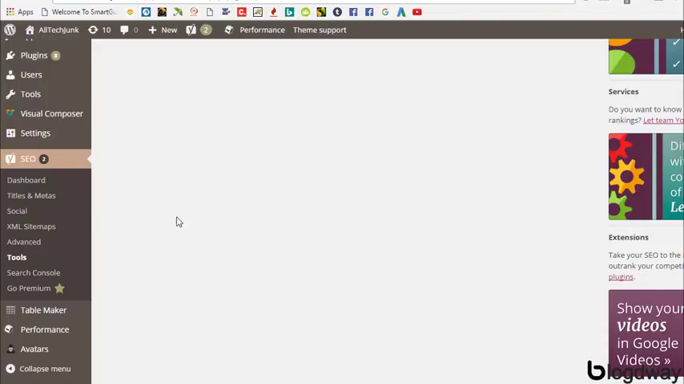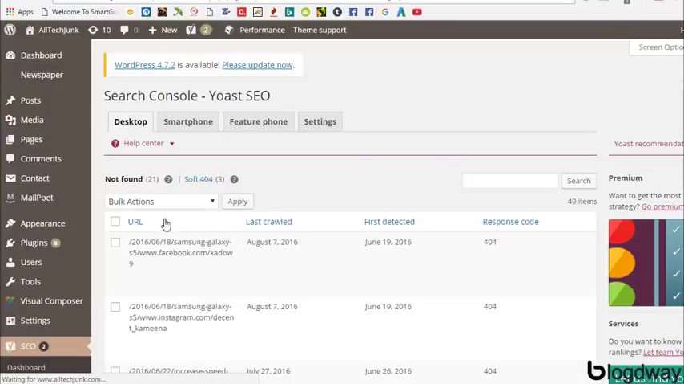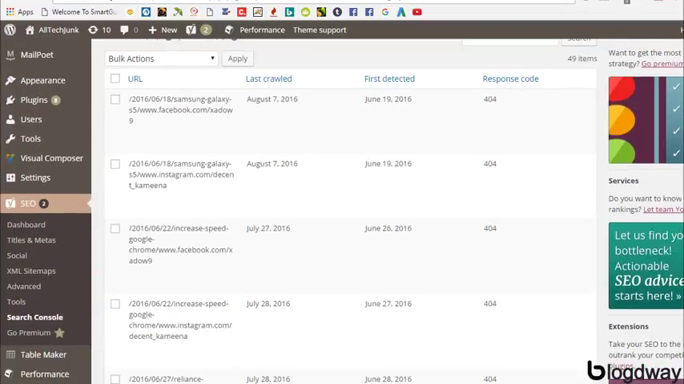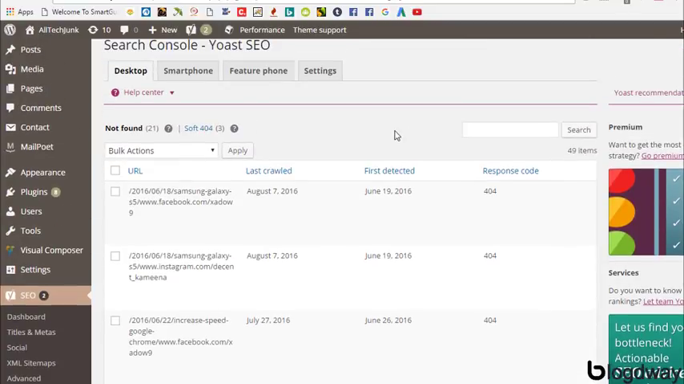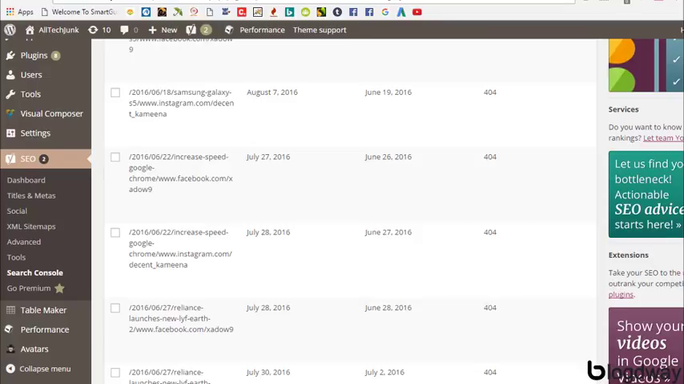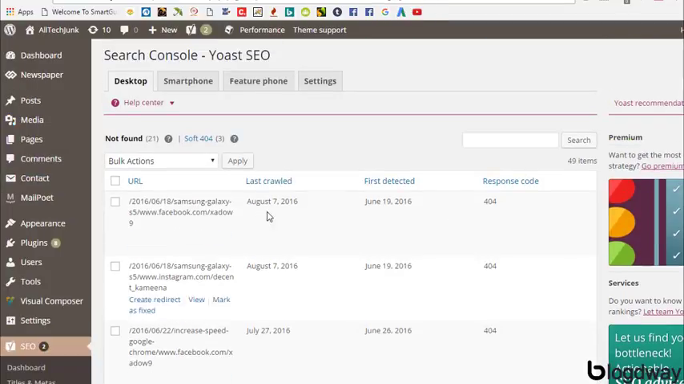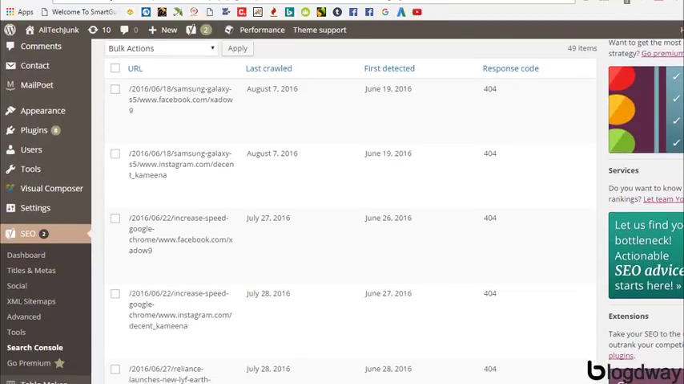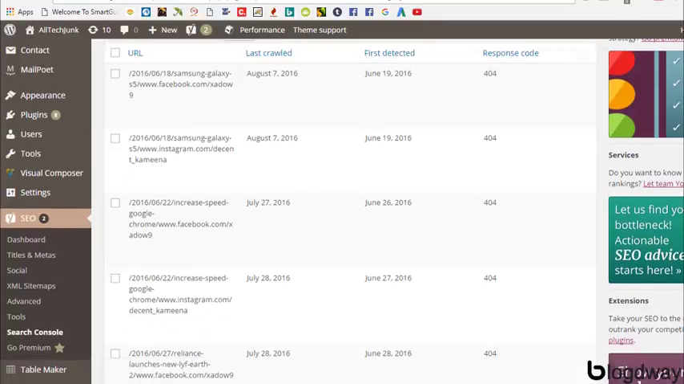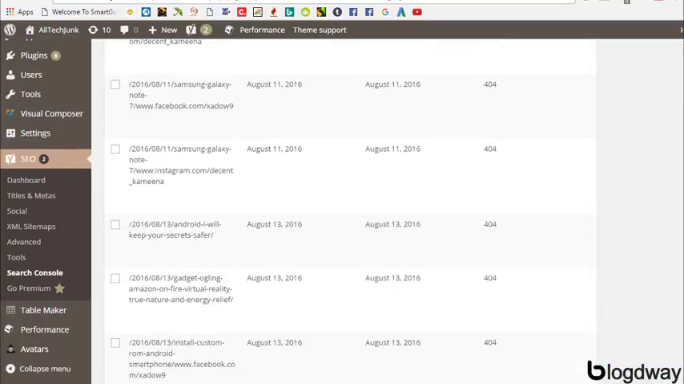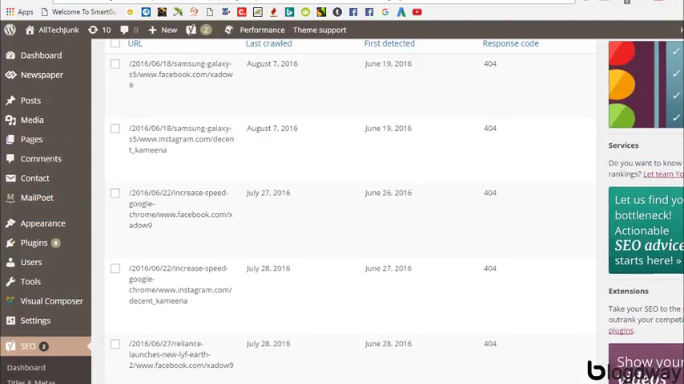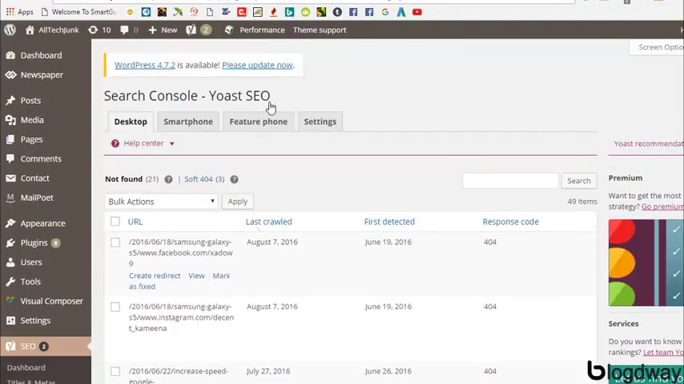Now we can go to the search console. Here, when we authenticate our search console account, we can see all these errors. This is a very good option where we can see all the errors, which are called crawl errors. Here we can see and manage these errors.